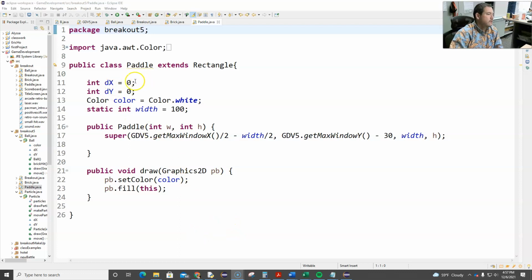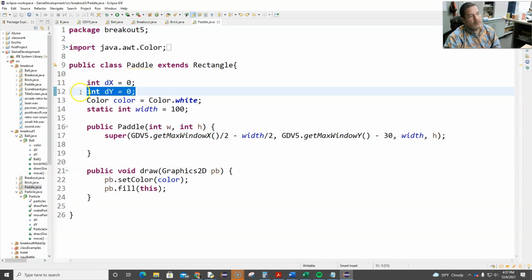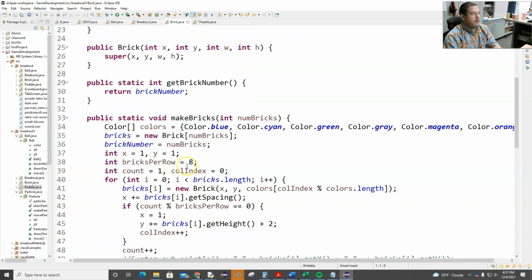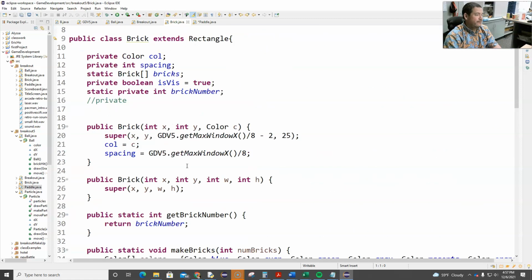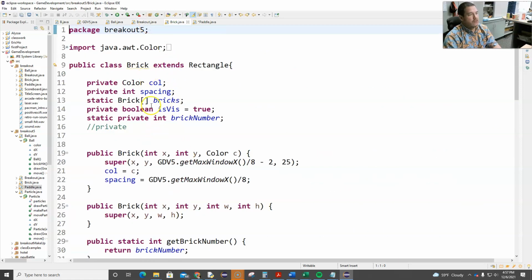By the way, just to get you up to speed as to where I'm at right now, I have a paddle which has the ability to have a dy and dx. I don't know why a paddle would have a dy, so I'm going to go up or down. And then a draw method to draw the paddle. And Brick is where I kind of housed my brick array. I changed the name of some variables. I think I had a variable called w, and I made it spacing because that was probably more accurate as to what that was doing.